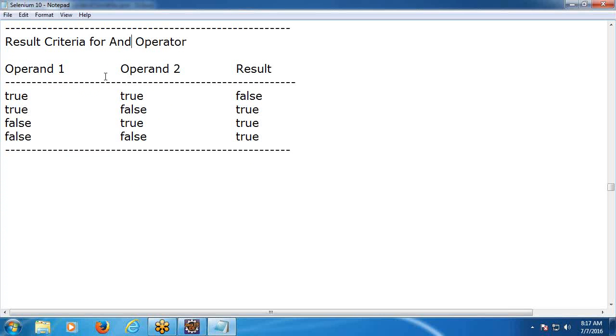Observe, Praveen Rao. AND operator: true, true gives true. True, false gives false. False, true gives false. False, false gives false.